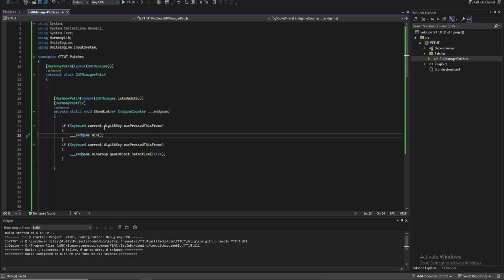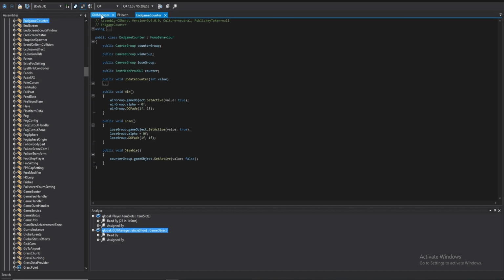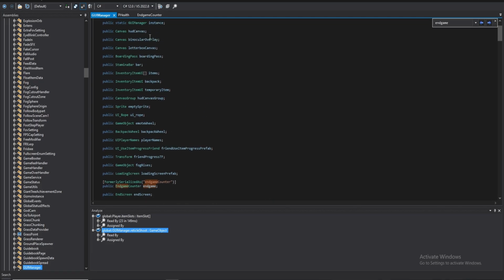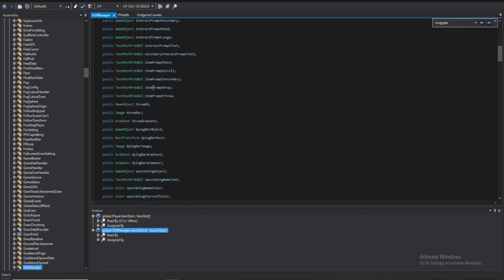So when I press 5 on my keyboard, this method is being called through the endgame variable. Now, another trick that you could use, if we go back to GUI Manager, you'll notice that there's a bunch of variable names here.